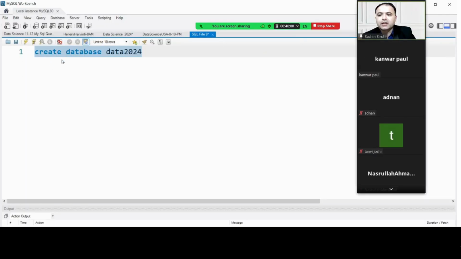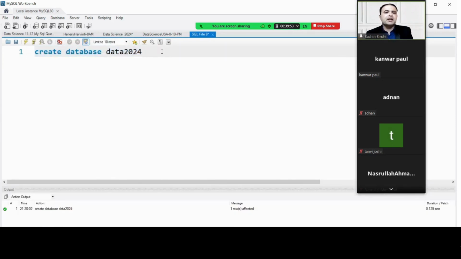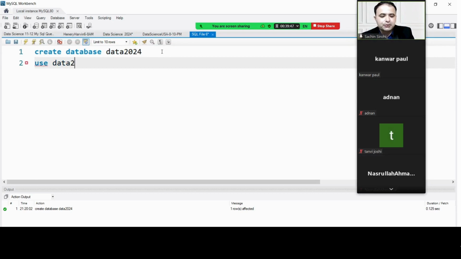Now you have to click on this one, and now click on this one, create. So the database is successfully created. So a database is basically a collection of tables. How can we use it? Firstly, you have to use it like use data 2024. You have to create it only one time.